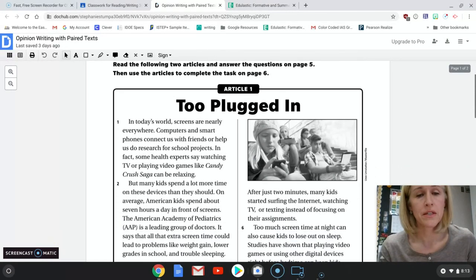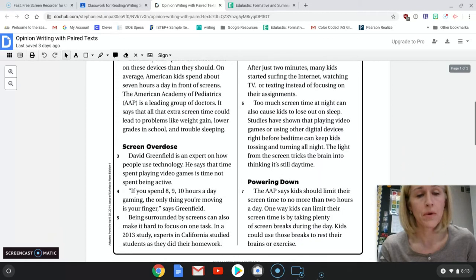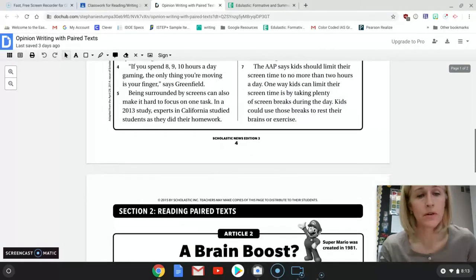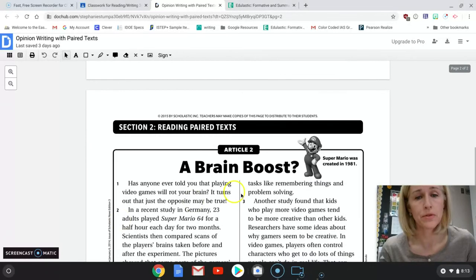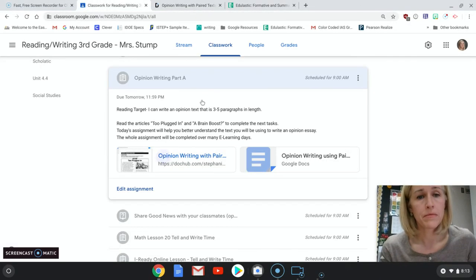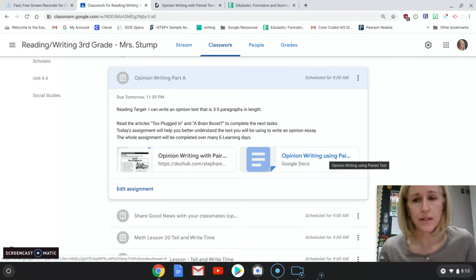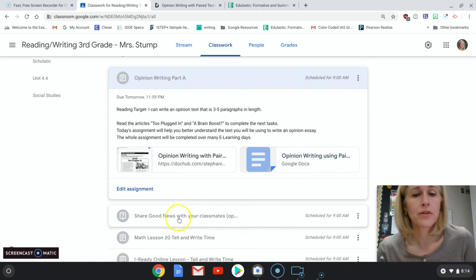So "2 Plugged In" is article 1. And if you come down, this is article 2; it says article 2 right here, "A Brain Boost." Today you just have 2 short questions to answer using those articles. When we come back on Wednesday, we will use those articles to begin an opinion writing.